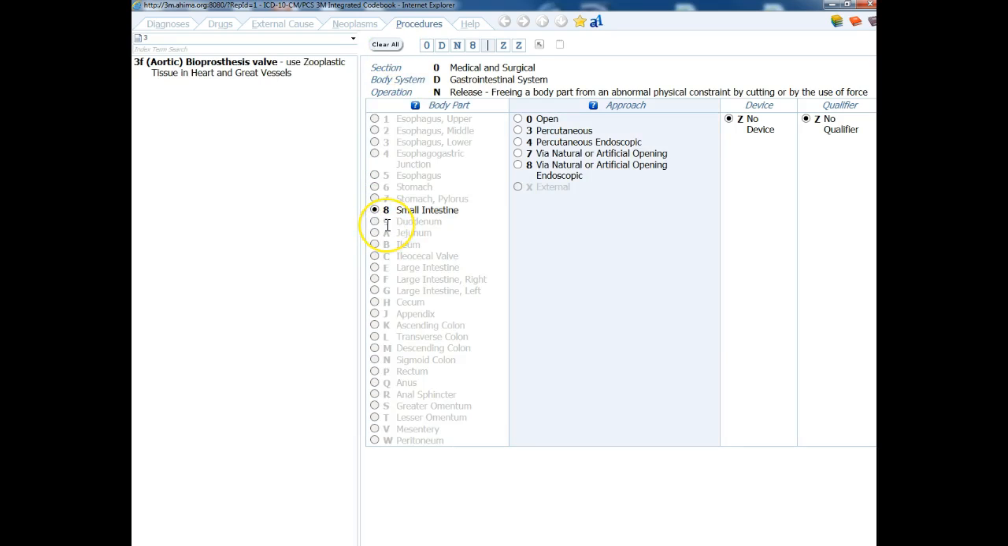The small intestine, that's our body part. The small bowel is the small intestine, and then this is percutaneous endoscopic. It is not via a natural or artificial opening. I apologize for that. It's percutaneous endoscopic, and there's no device and no qualifier. So the code is 0DN84ZZ.